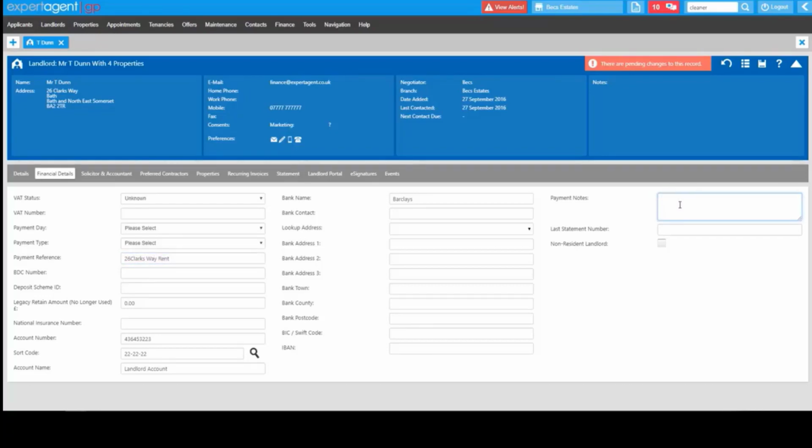If you want any particular payment notes to show in the landlord payment screen, you can add those in here, and you'll be alerted to those when you go to pay this landlord. If you're running annual statements for the landlord and you want those to continue from your current software, you can add the last landlord statement number in here.